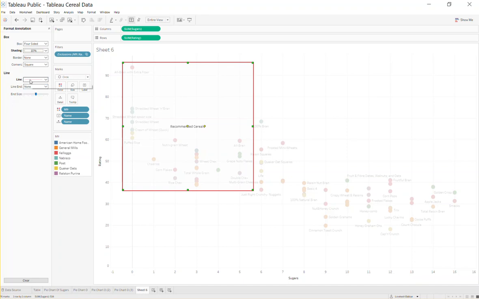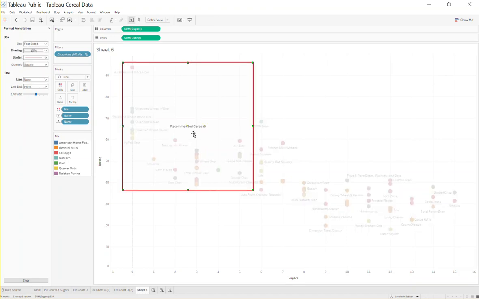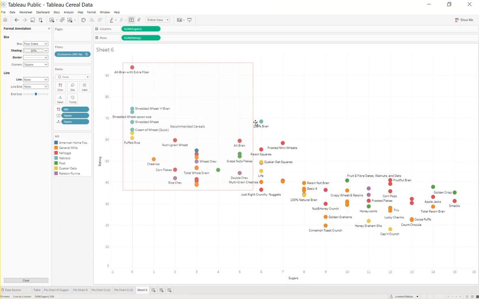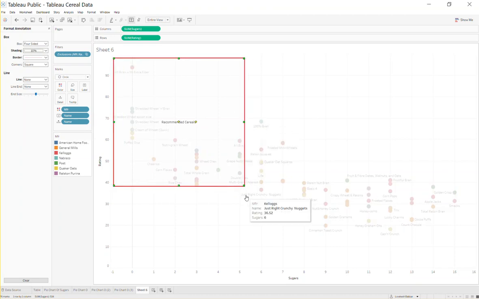Did I not do it right? Line. Oh, border. I'm sorry, this is not what we're doing. I'll show you what line is another time. All I need is a border. What about that? That's good. That's better. But then it kind of cuts out some names. That's fine. We can always make this a little bit bigger.